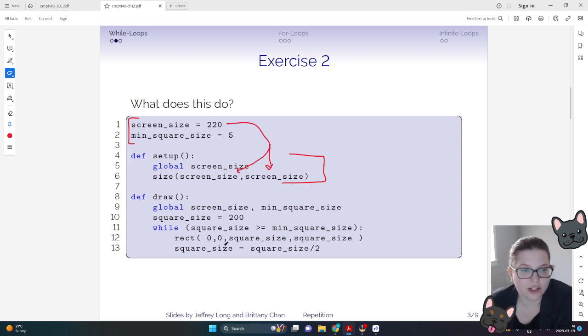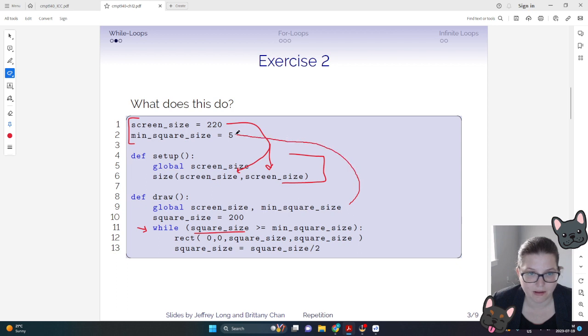And then in our draw function, what we're doing is defining a square size, and then we're using this while loop. And what is this while loop doing? It's saying, okay, given our current square size, if it's greater than or equal to that minimum square size we defined as a global variable, so remember we're getting that from up here, then we're going to do these 2 commands. We're going to draw a rectangle, the size of that current square, and then we're going to update the square size to be half of its current value. So that's what we're doing here.